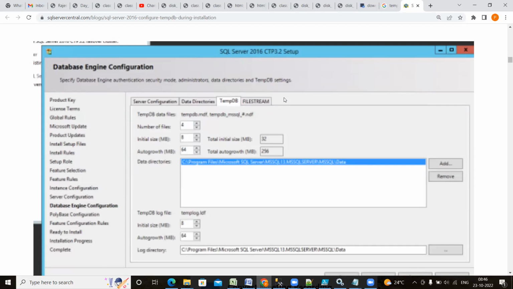Sir, can you explain that? What is the total auto growth? Any idea on that? Total auto growth and auto growth, the difference. No, I don't have that much. I have gone through it. If you want, I will check and I will explain to you.